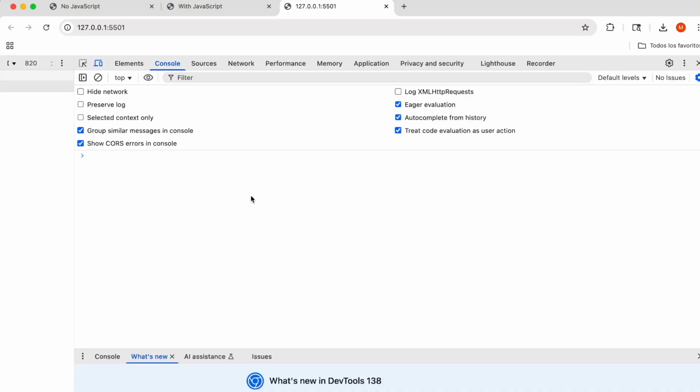Now here in the console, we can go ahead and write some of our first JavaScript, and to do that we can say console.log and then say "hello world", and then we can hit enter and we'll see that display in the console.